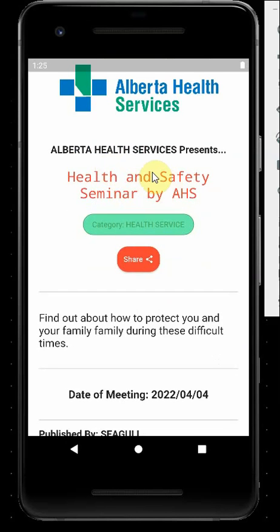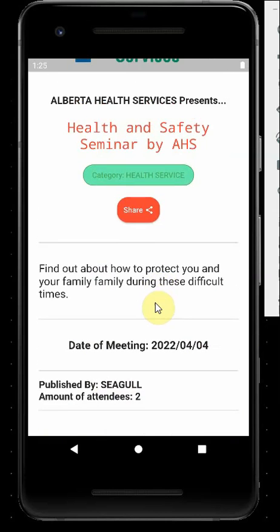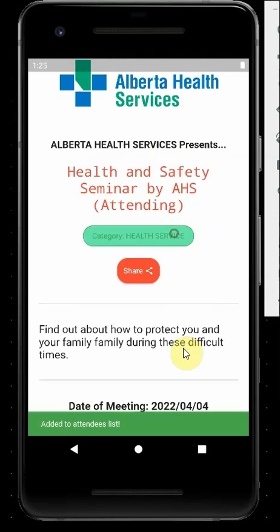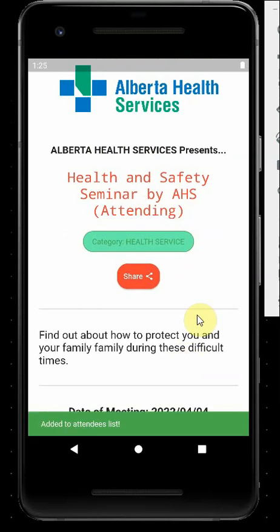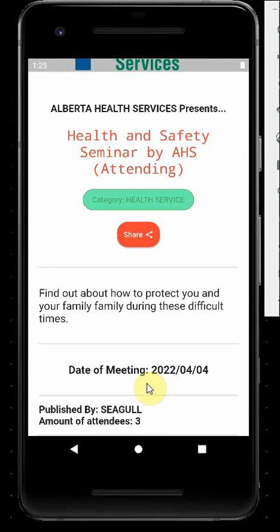We are shown the title of the meeting, a brief description of the meeting, as well as the date of the meeting. We can see who it's published by, which is going to be one of our admins, and the number of current attendees. As a non-admin user, we can choose to attend by clicking this button. In which case we're added to the attendees list, and the amount of attendees now updates.